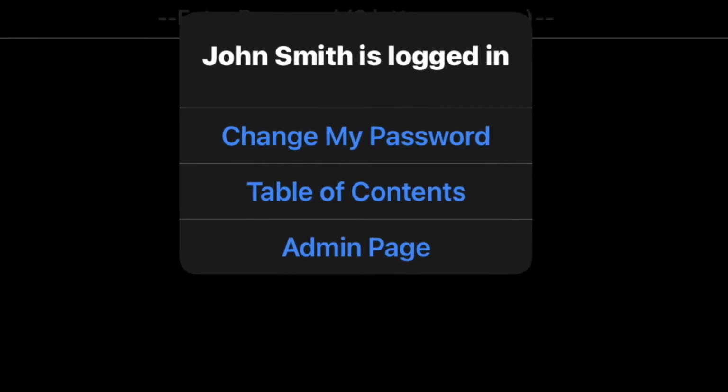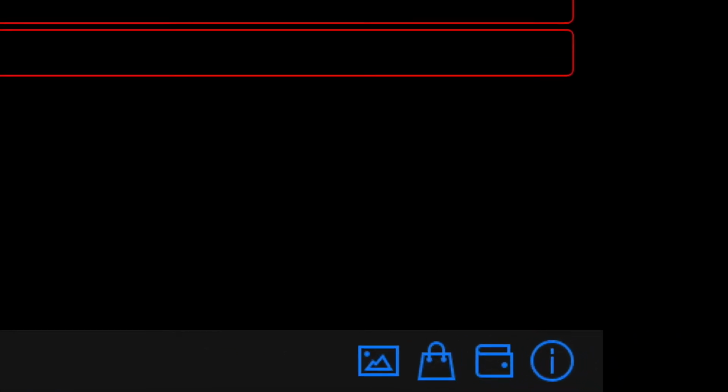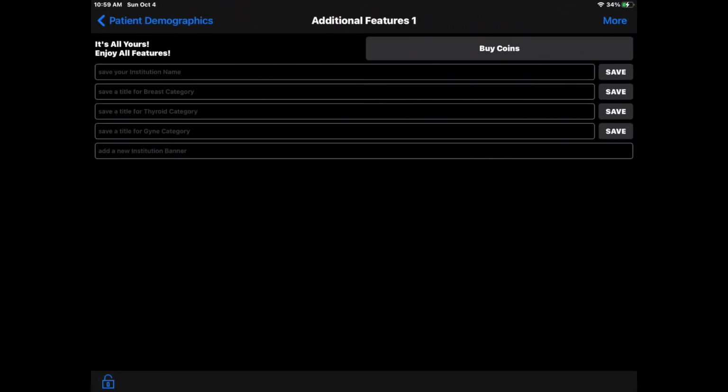Go to Table of Contents and select a topic. Select the shopping bag from the bottom menu. If you don't own the app, you will need coins to save the information to your device. If you don't know how to purchase coins, watch tutorial number 2, How to purchase coins. The link is in the description down below.